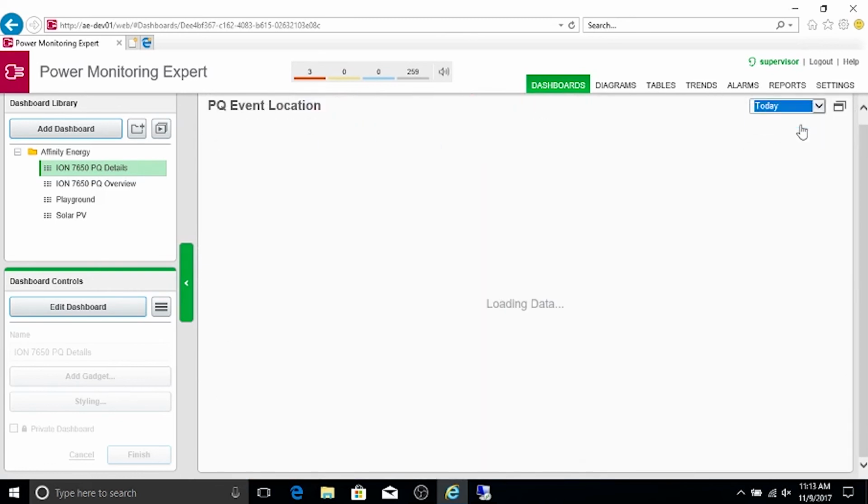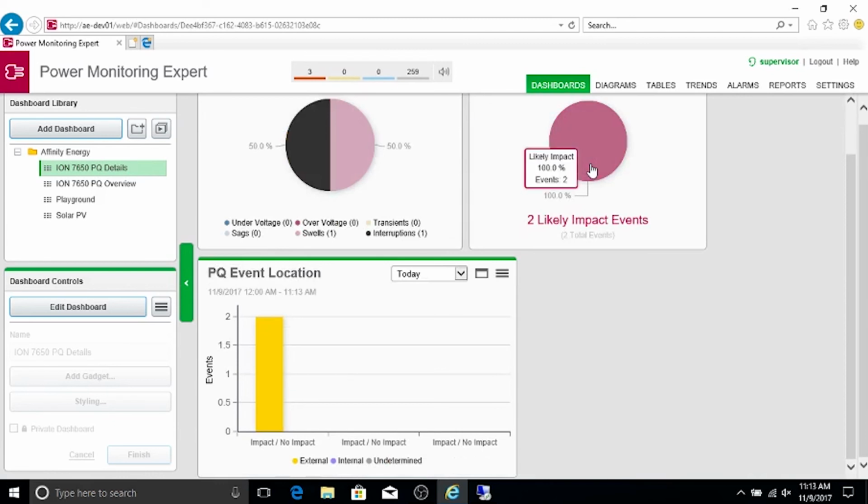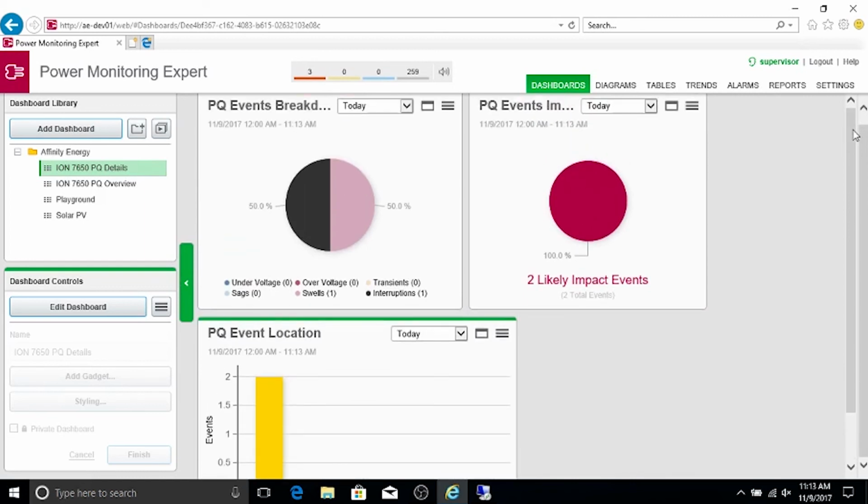And similarly, I'm going to look at the event location just for today. You're going to see that we've had 2 events that we believe originated external to our facility, and both of those events likely had an impact. So again, these are simple tools that can be used within your power monitoring expert system in order to analyze and understand what's happening from a power quality perspective. No longer do you need to be an electrical engineer or even well versed in electrical distribution systems to know that action needs to be taken with respect to what you're experiencing within your facility.